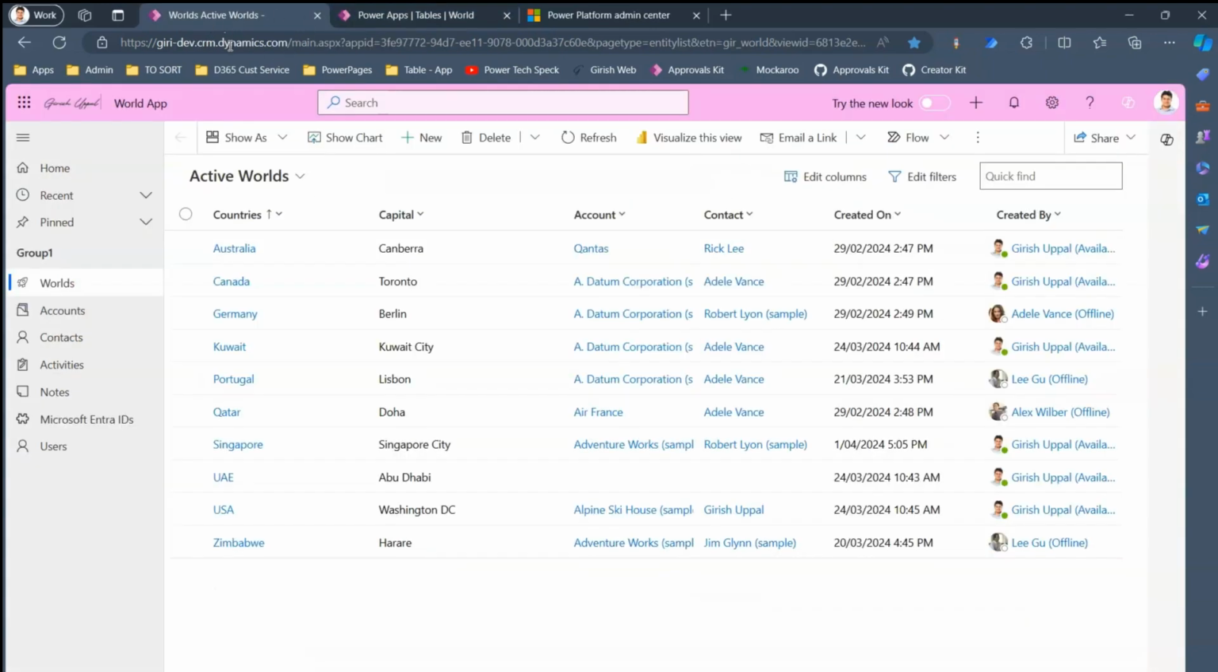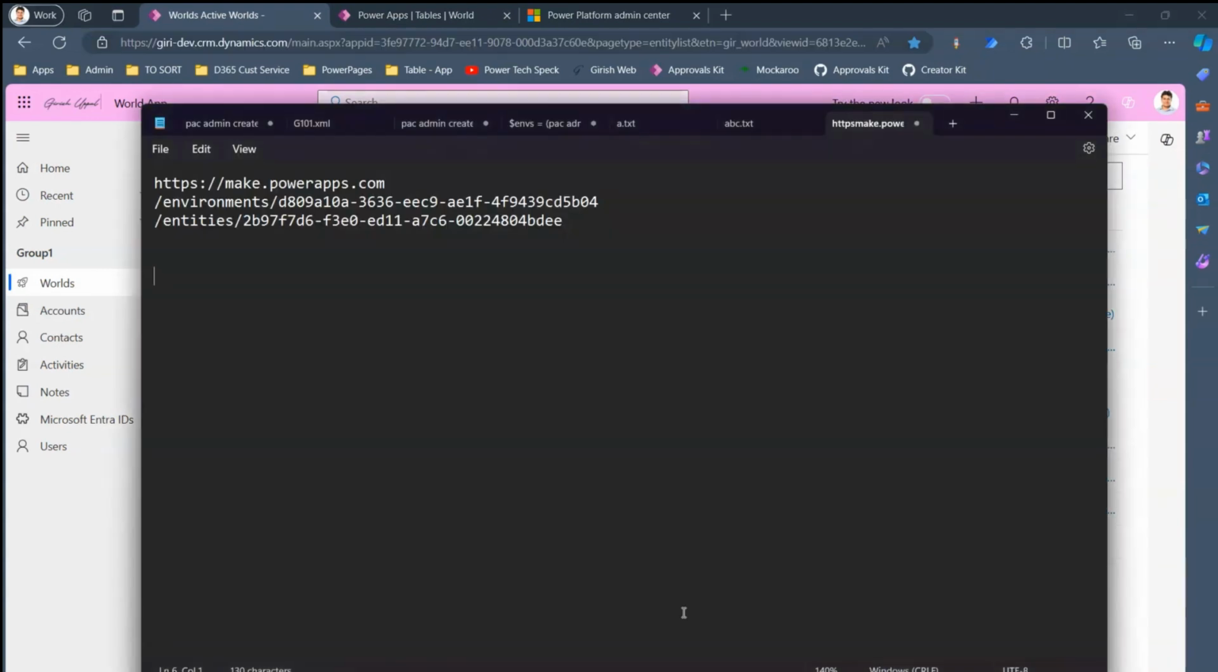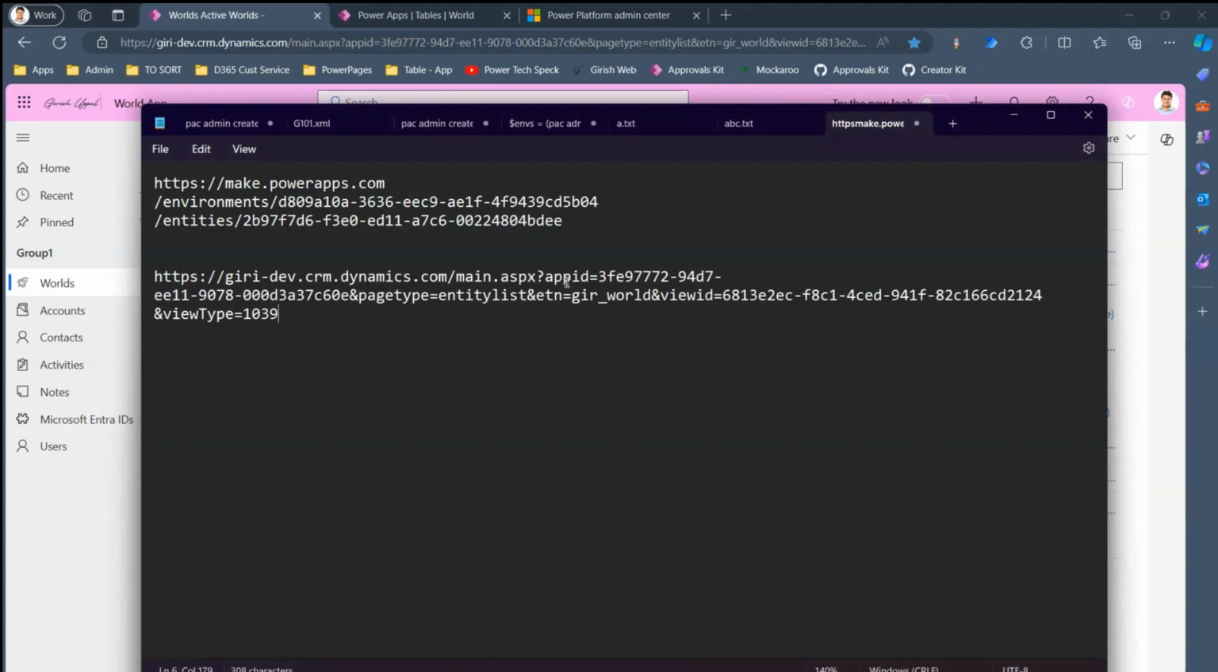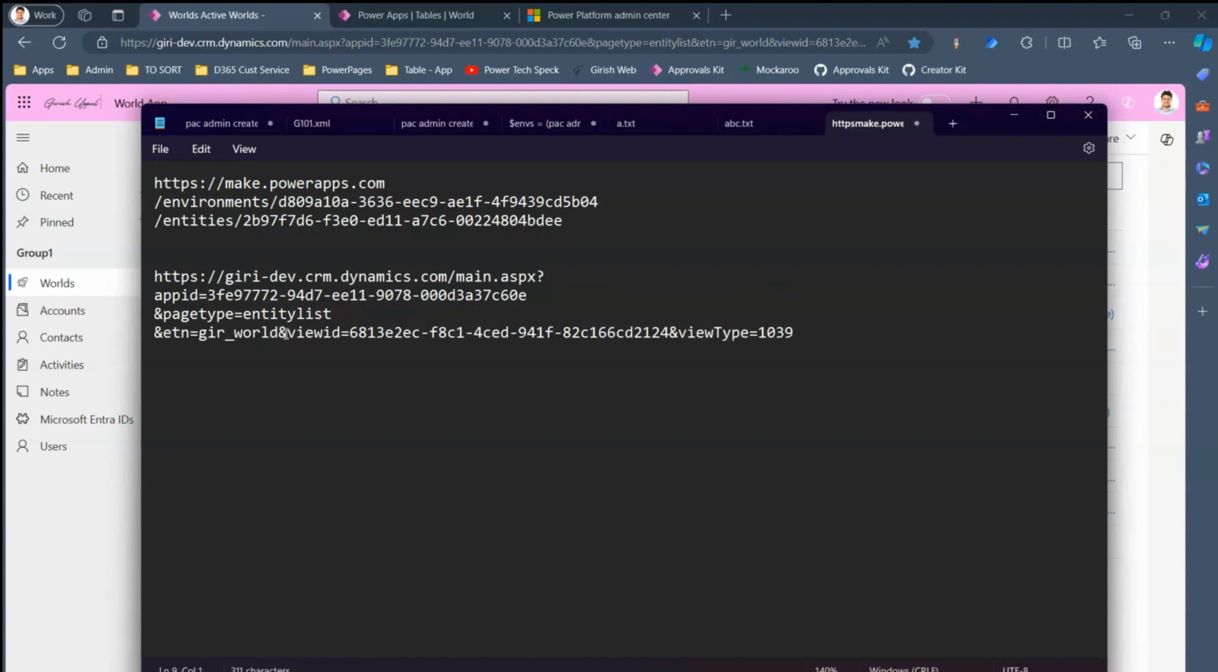Here, this is an app, a model-driven app which is getting rendered. Now I'll copy this URL and again put it in my notepad and try to dissect this. If you see here, after the query string, app ID is something, ampersand, page type is entity list, entity is this, view ID is this, and view type is this. So we have got a view ID over here.